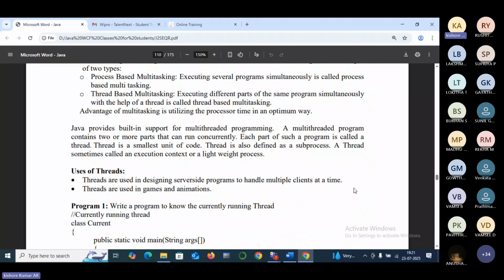So what are the uses of threads, sir? In general, whenever we are using client-server architecture, when a request comes from the client to the server, a separate thread will be created so that the corresponding response for the requested resource will be sent by maintaining that particular thread. The second thing is that threads are used in games and animations. So these are the two main uses of threads.